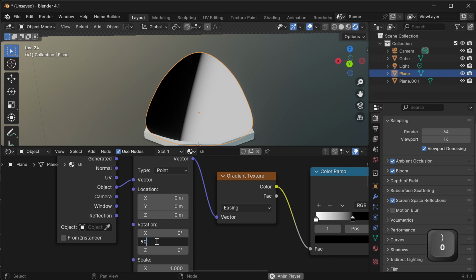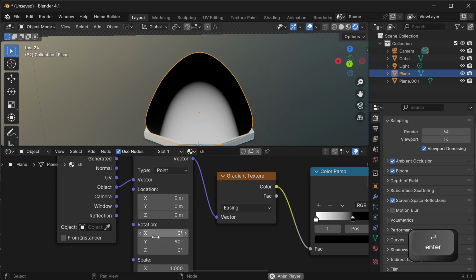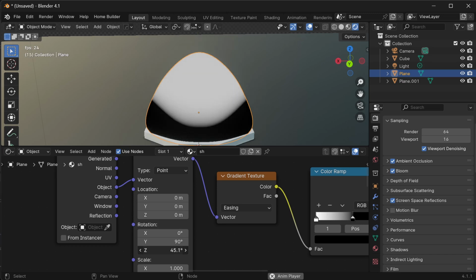On Y, let's probably rotate that by about 90 degrees. Okay, yeah, that looks pretty good. And the Z, yeah, about 45 degrees, give or take. I think that also looks pretty good. You can move the location of it up or down as well, just slightly. Yeah, move it down a little bit.